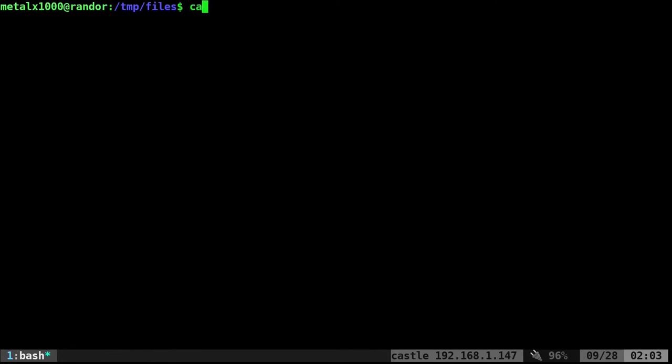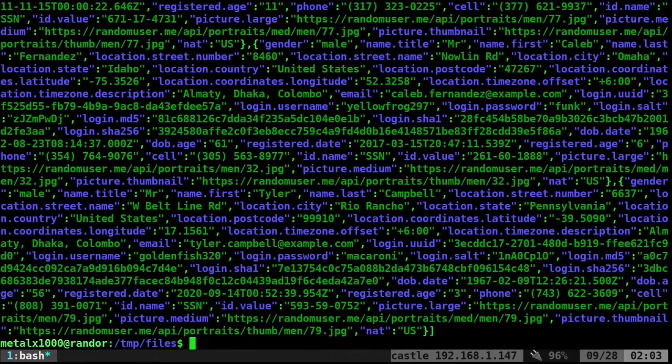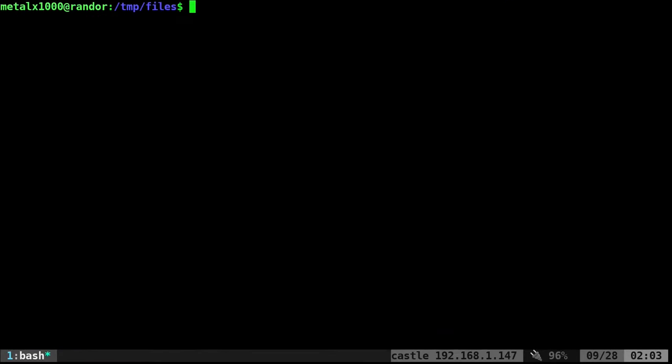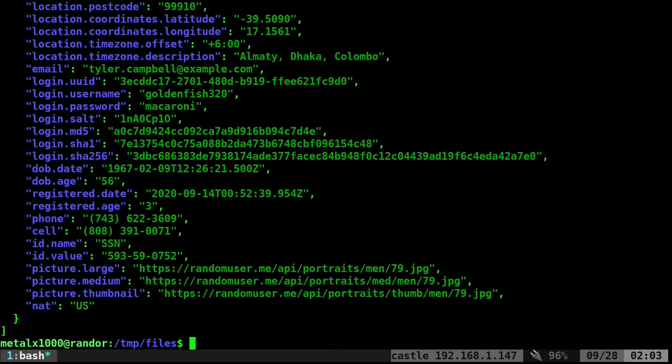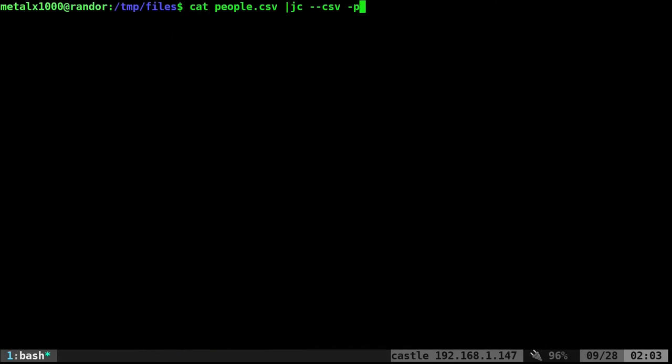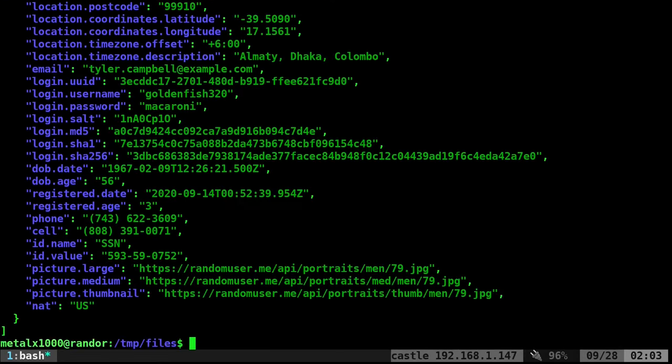So all I have to do is cat out that file, but pipe it into jc. We're going to tell jc that this is a CSV file. Boom, and it converts it to JSON. Now, that's just all on one row. I can say dash dash pretty, and it will make it pretty. But you can also shorten that to just dash p. So again, we're catting out that file into jc, dash dash csv to tell it that it's a CSV file, dash p for pretty, and we have that.